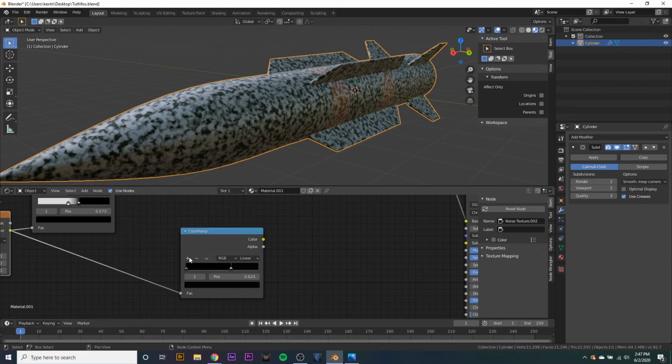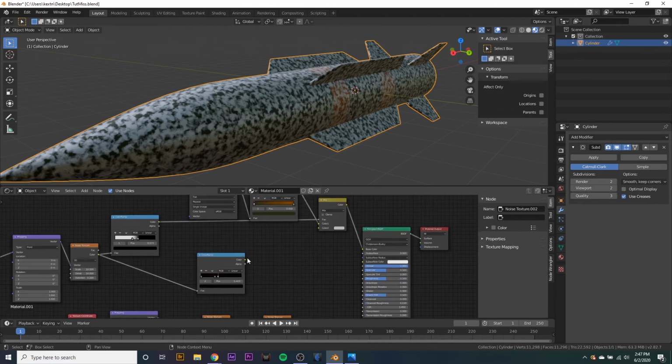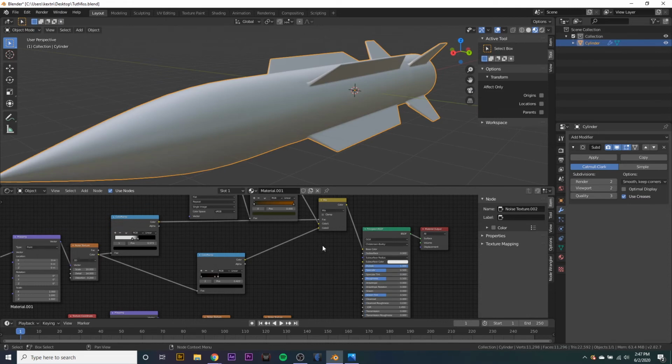And we want to add another node in here. Maybe make it a little bit brown, kind of ugly red brown. Very dark though, so it's barely visible. Move these kind of close together. And we want to plug the color into the other color on our mix shader.